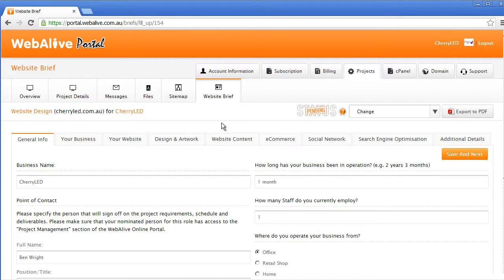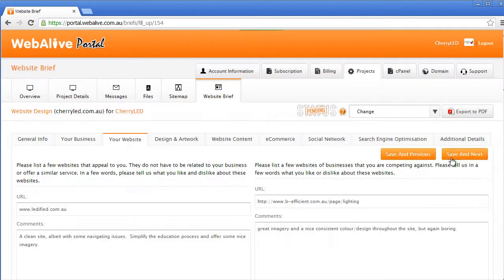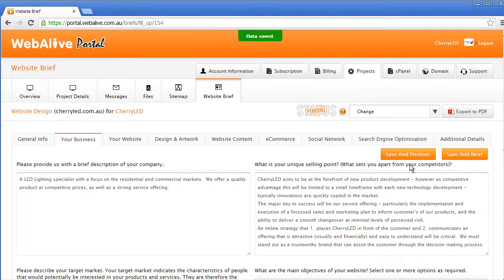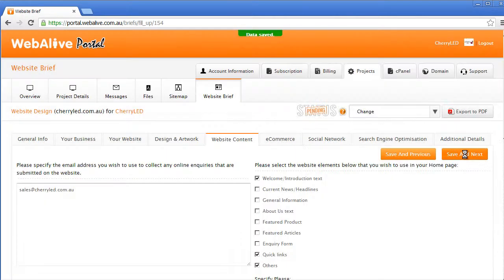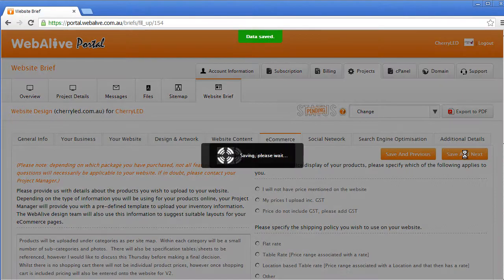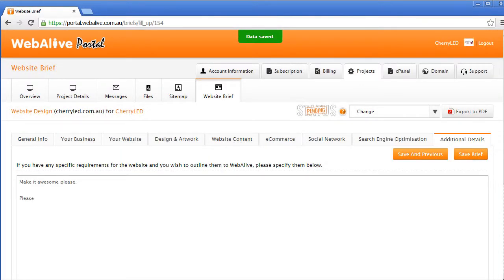Website Brief section contains the project brief for you to complete at the beginning of the project. Website Brief is divided into 9 subsections and you need to click on Save and Next or Previous button to traverse through the subsections. If you need help in filling out the brief or require any clarification, please post a message from the message section with your questions.